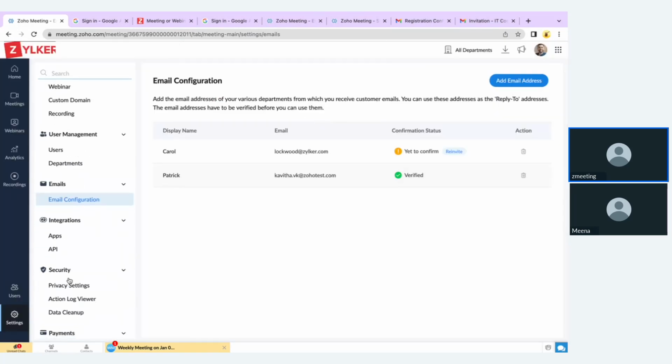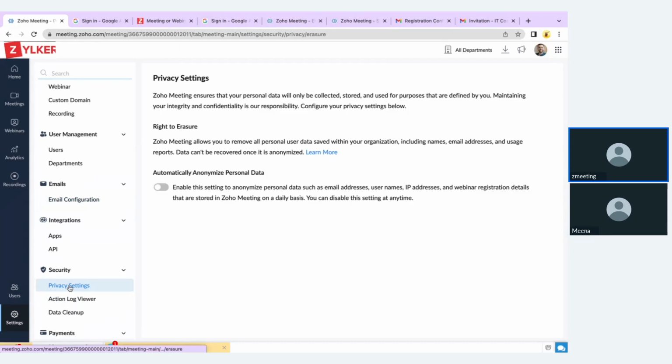Now let's move on to the security. So the security tab contains three different types of privacy settings. The first one we are going to see is how to anonymize all the personal data, such as name, email address, IP address, and other registration related information.